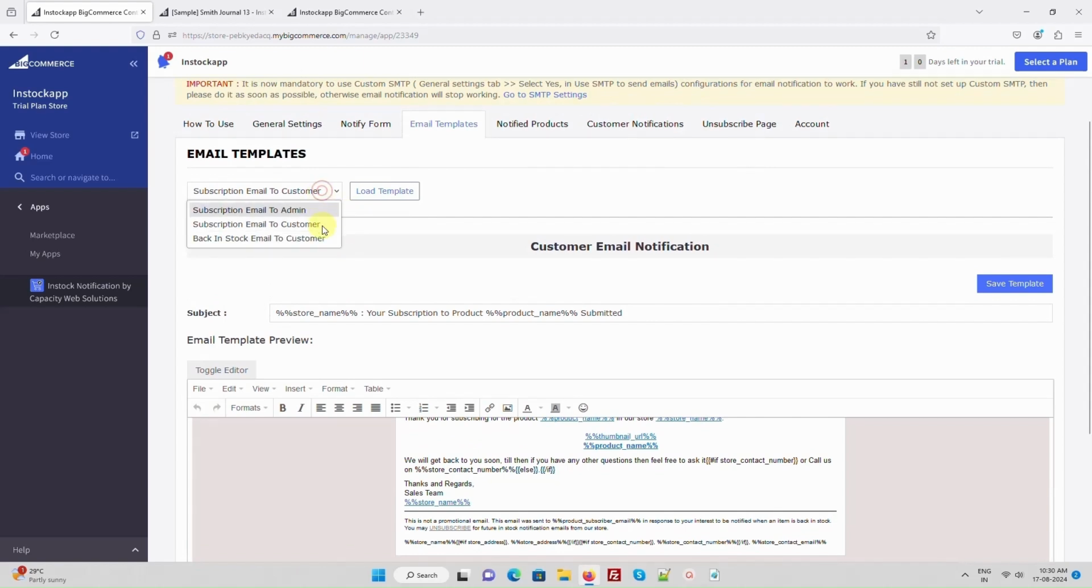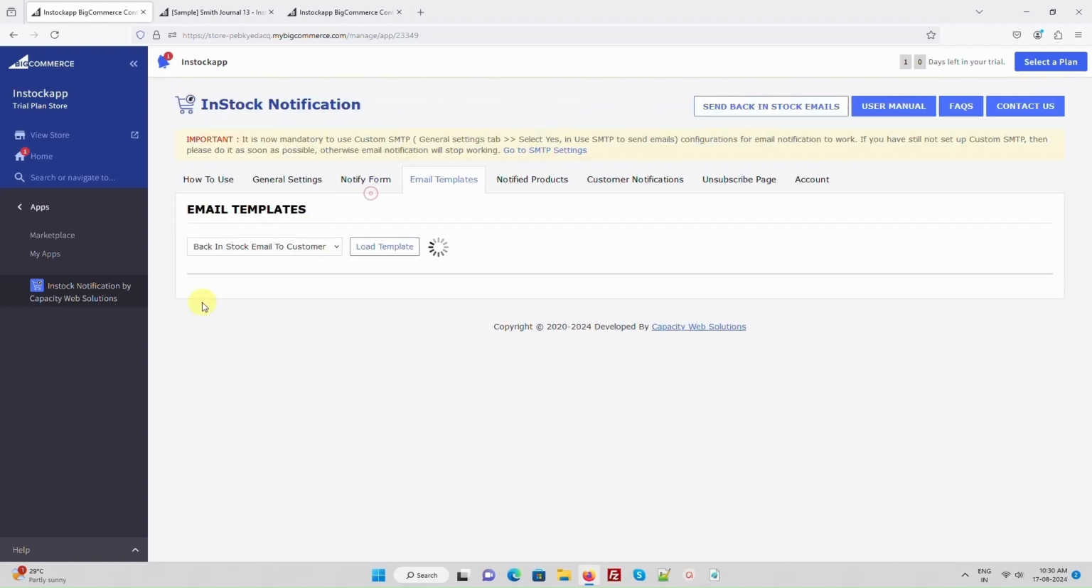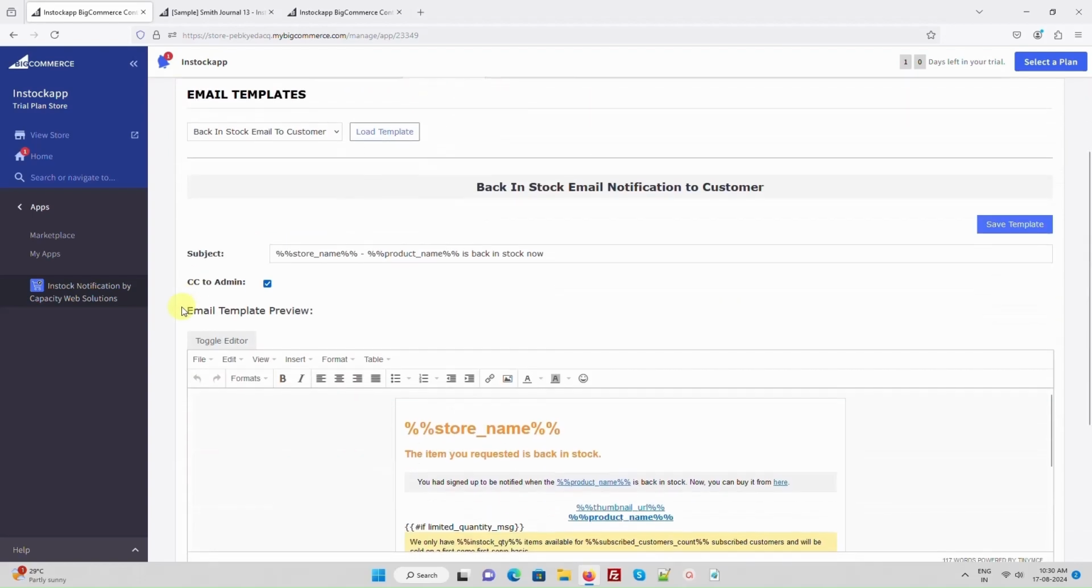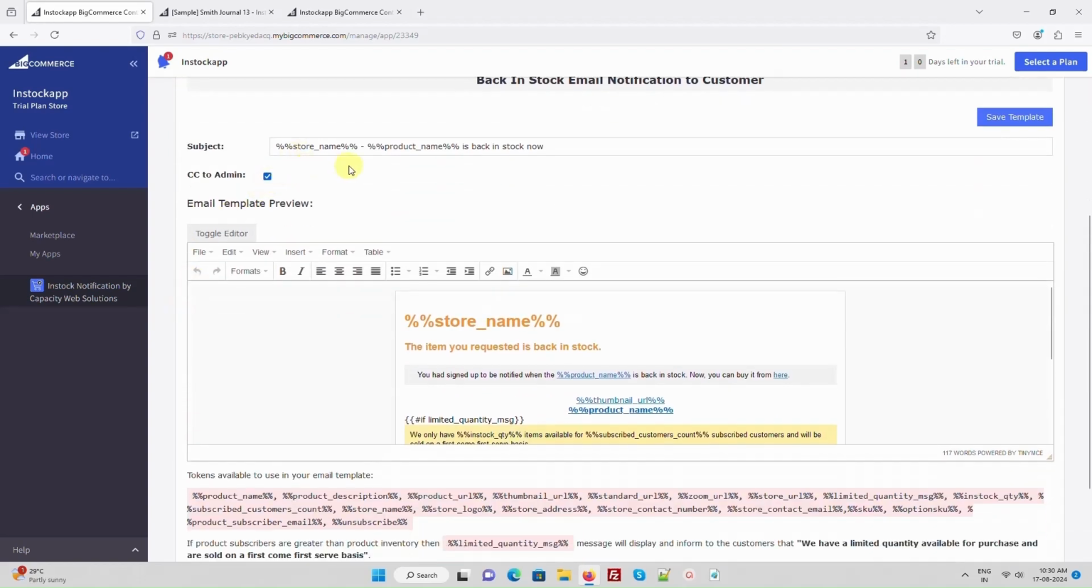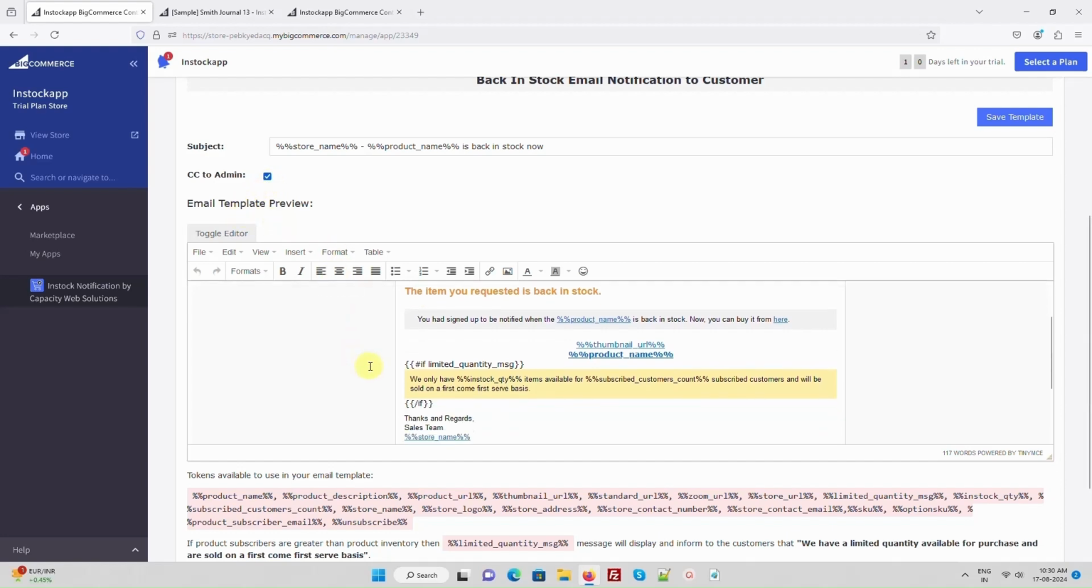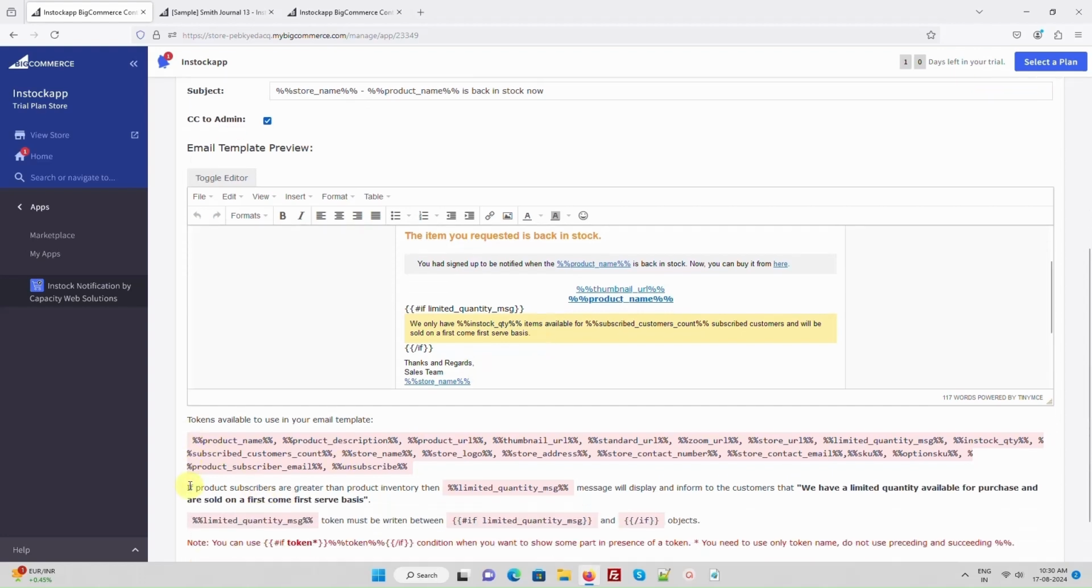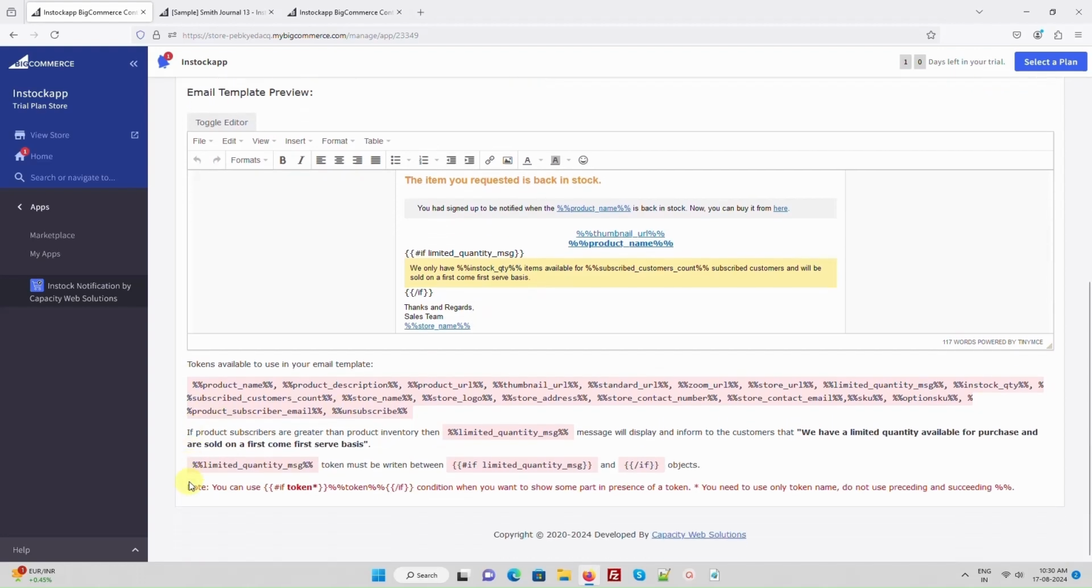Let's see the back in stock email to customer template. You can also use tokens in the subject. There is an option to send this back in stock email to admin for each customer. See, email body text here. You can send a limited quantity message to your customers. This is the default message, you can change it. Please put an if condition to validate limited quantity message existence in your store. See, available tokens here. And an explanation about the limited quantity message.